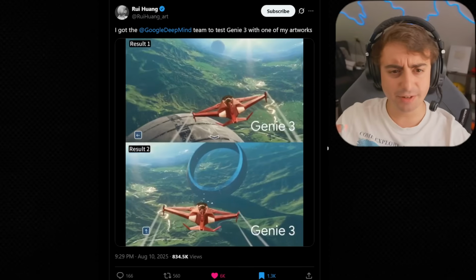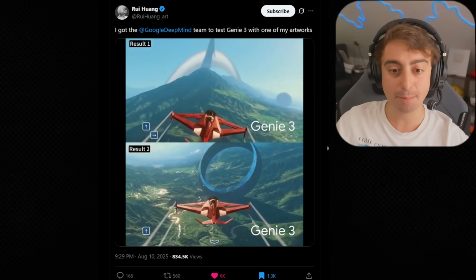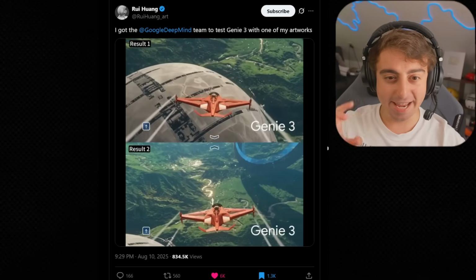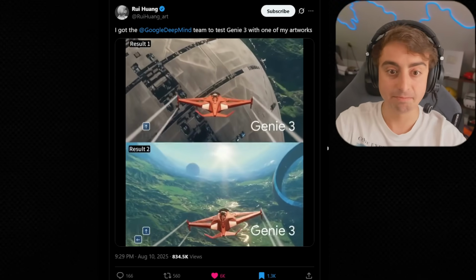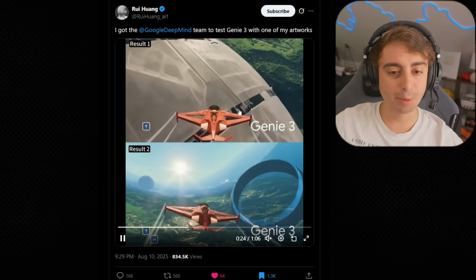There's a couple of little differences. It doesn't behave exactly like his original art, but it's pretty damn close, and it remembers all of the locations and scenery in his original art piece, and you can actually fly around and explore them. So truly incredible piece of tech.